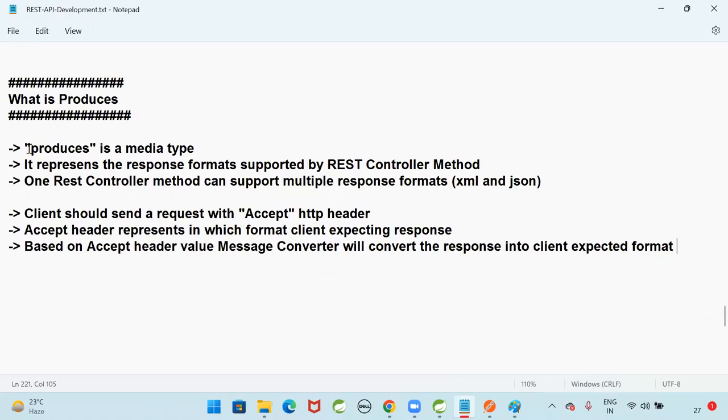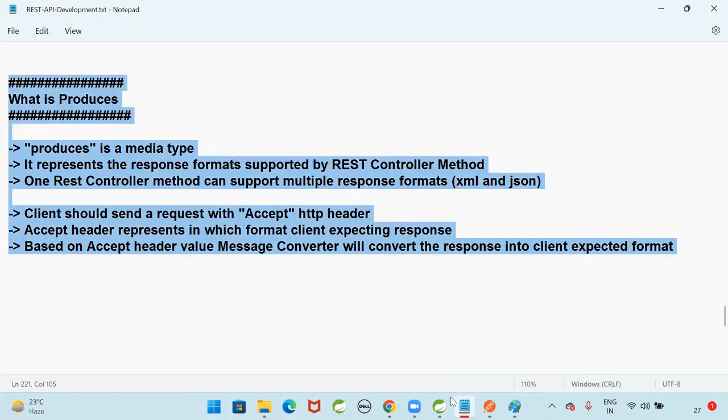Okay. Produces is a media type. It represents the response formats supported by a REST controller method. One REST controller method can support multiple response formats. The client should send a request with the Accept HTTP header. The Accept HTTP header represents in which format the client is expecting the response. Based on the Accept header value, the message converter will convert the response into the client expected format.